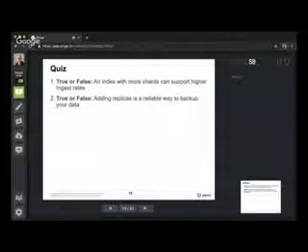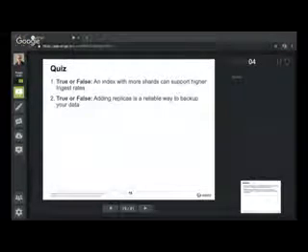Adding replicas is a reliable way to back up your data. No way. Please use snapshots, use backup again, use more snapshots. Do it, please.